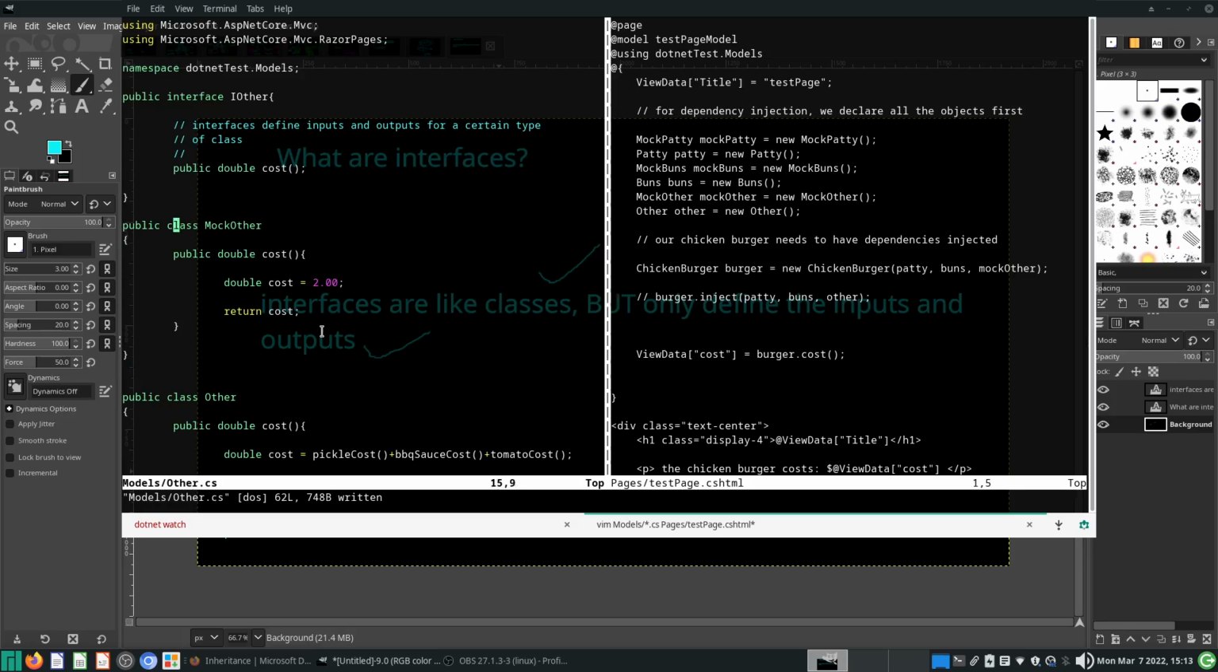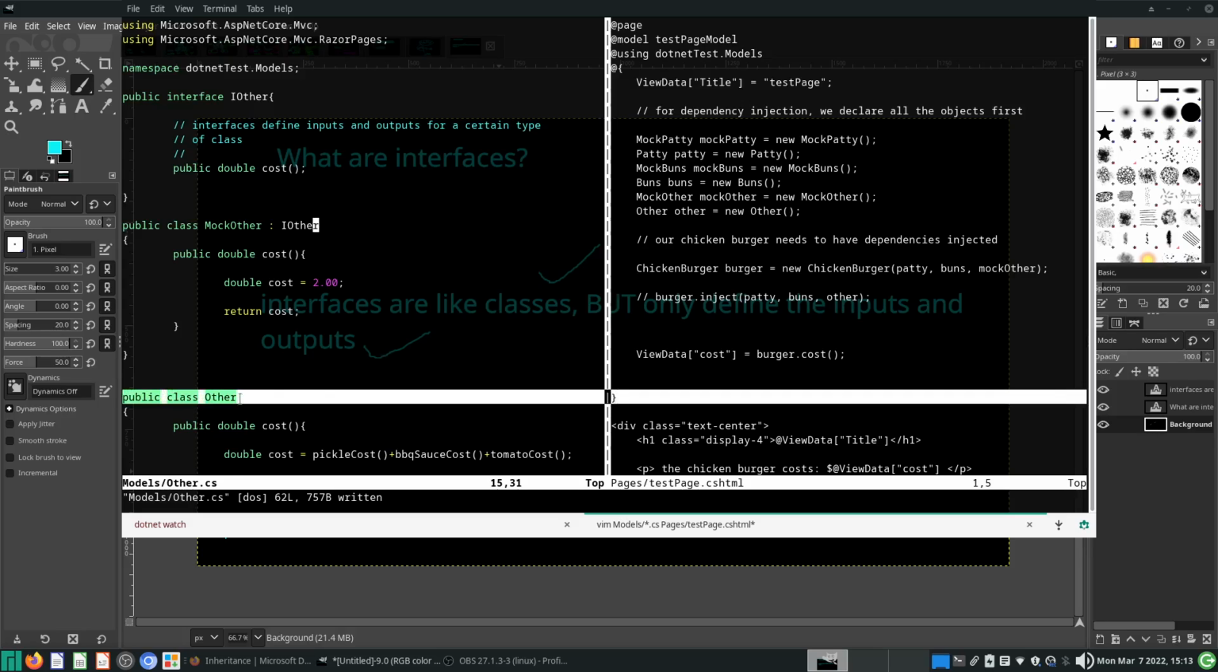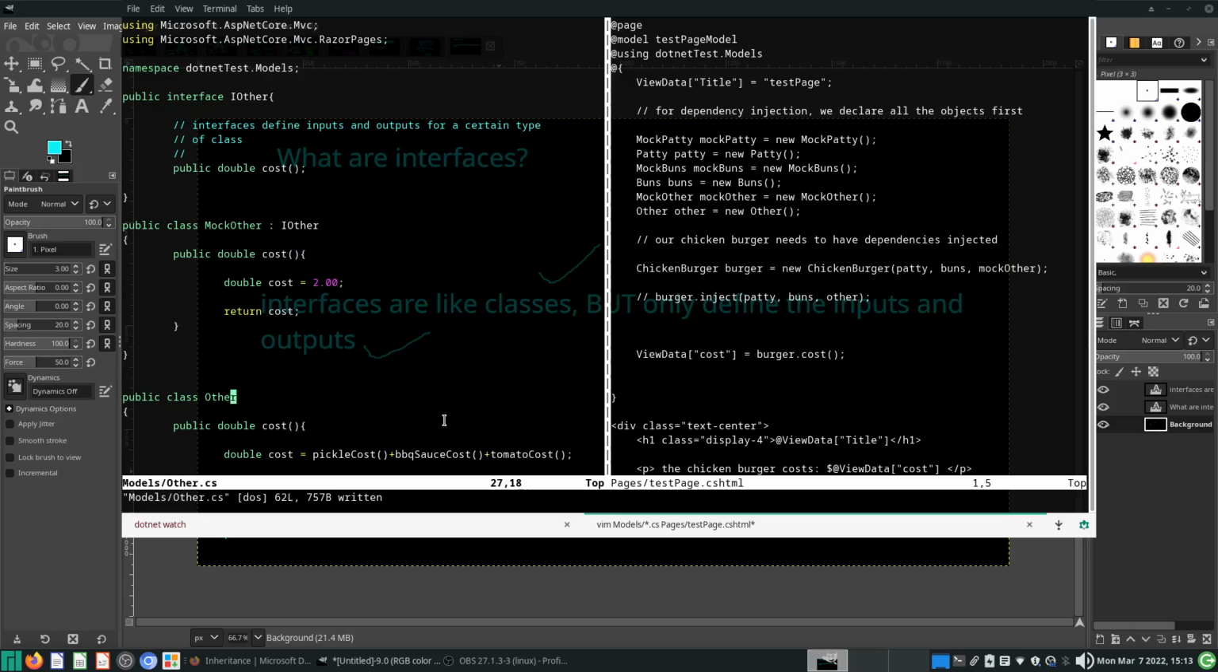How you're supposed to do inheritance is like this. Use the colon and then put I other. Using the colon operator here will tell C# that mock other will actually inherit from I other. This class will inherit from this I other interface. And likewise for this public class other, I can also make it inherit from I other, from this interface.